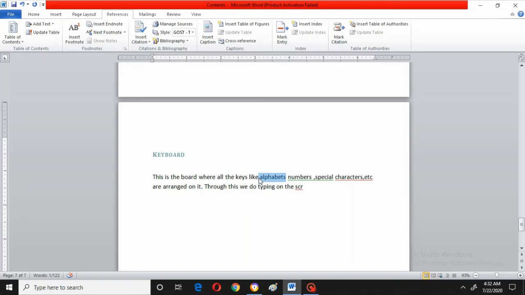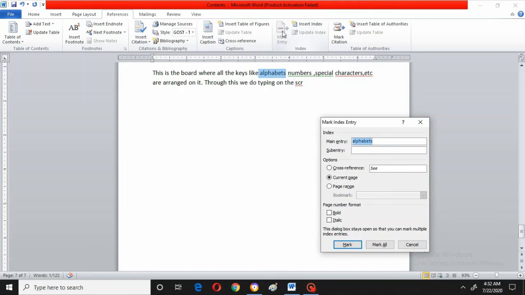All this will come under the last page, right? Now come to mark entry, and automatically it is showing that particular word which I have selected, right? That word is automatically taken in my main entry. Now I will say just mark.